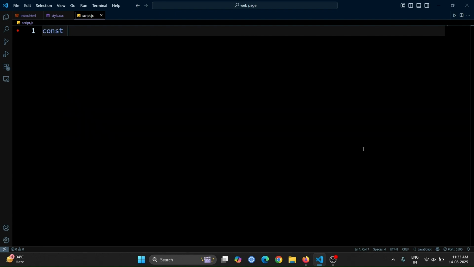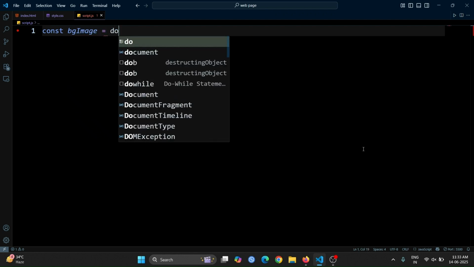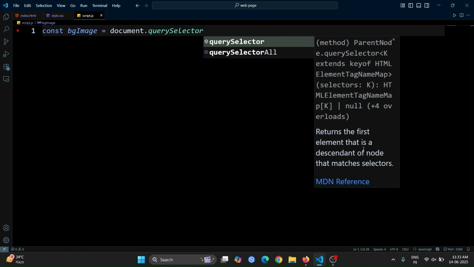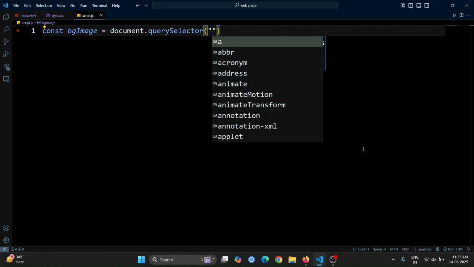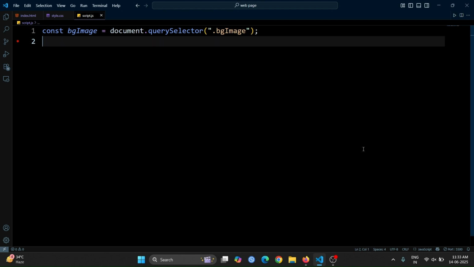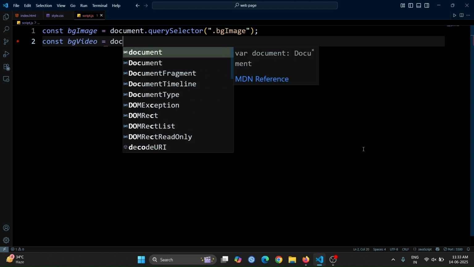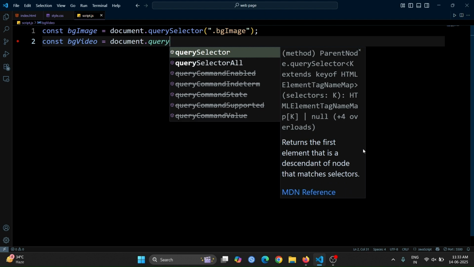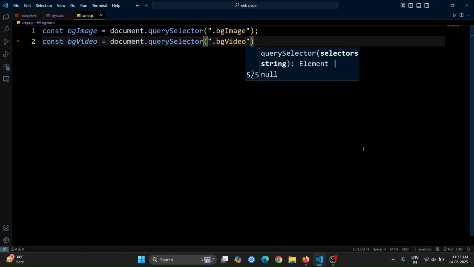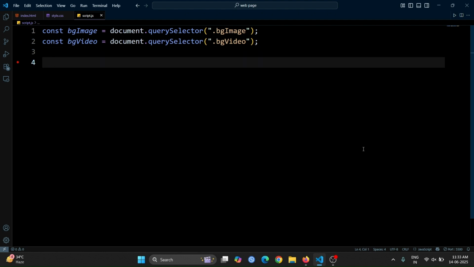First, let's create a variable named bgimage. To do that, write const bgimage equals document.querySelector('.bgimage'). This line selects the element with the class bgimage and stores it in our variable, so we can easily manipulate it later. Next, create another variable named bgvideo. Write const bgvideo equals document.querySelector('.bgvideo'). This will select the element with the class bgvideo and store it in the bgvideo variable, allowing us to control the video section through our animation logic.